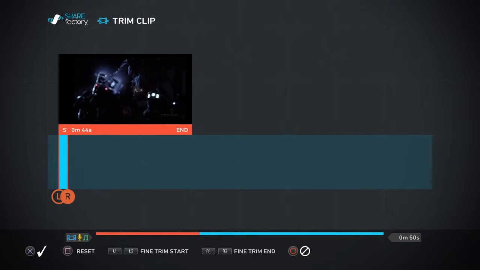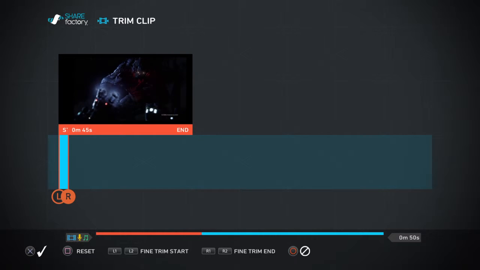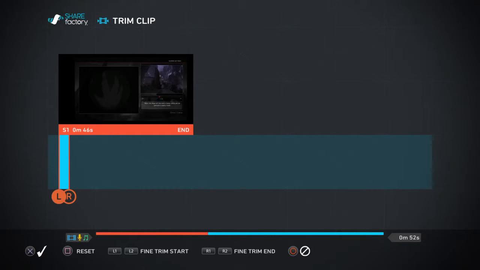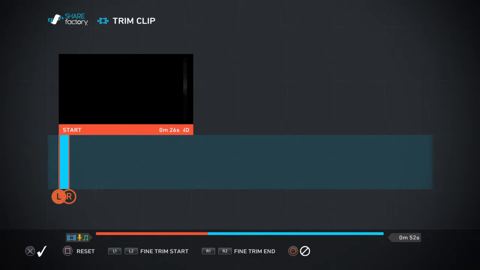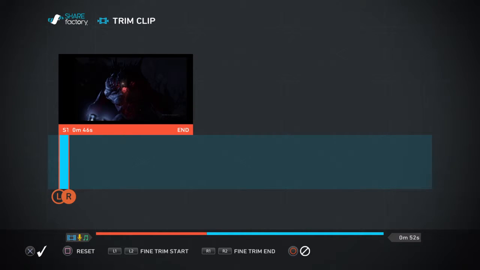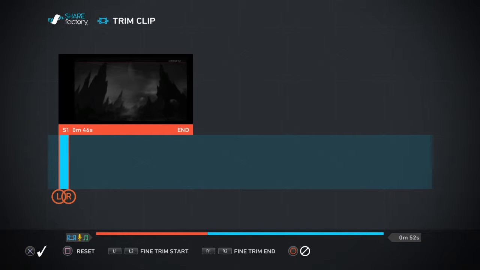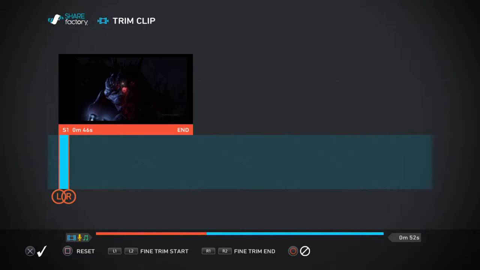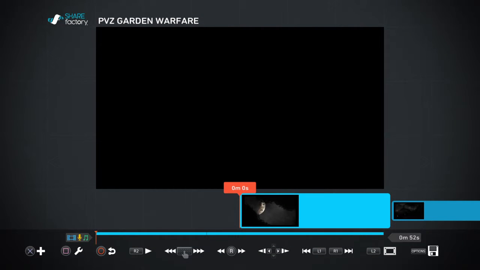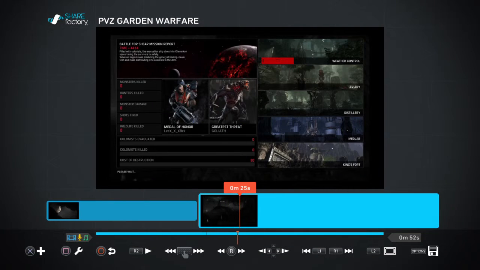You can use R1, L1, R2, L2 to do it slower. It moves along slower. You can do that. Went too far. Hold on. So just move L1 and R1 and all that moves it along at a slower pace, like that. There you go. So now we've got our little clip.